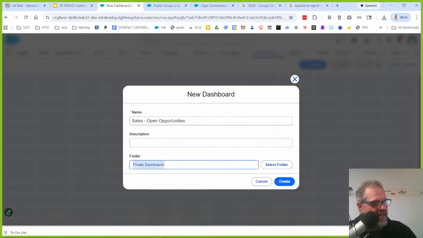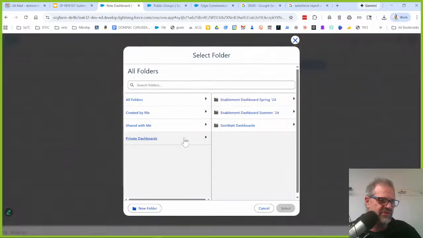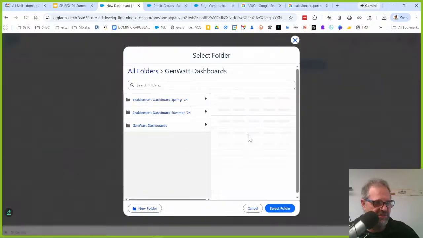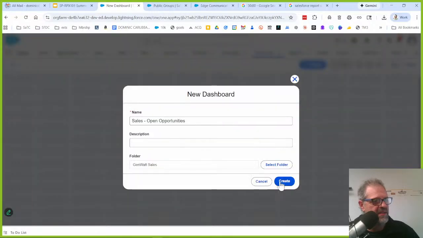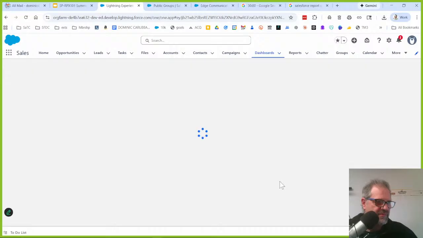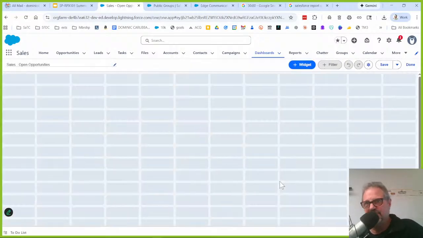Now, why dashboards are better than charts is not that they're better. The functionality available in dashboards versus charts is that you can use the same source report and display it in different components to communicate different aspects of the same report.